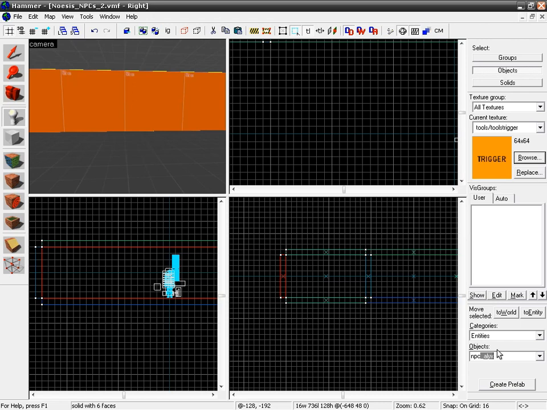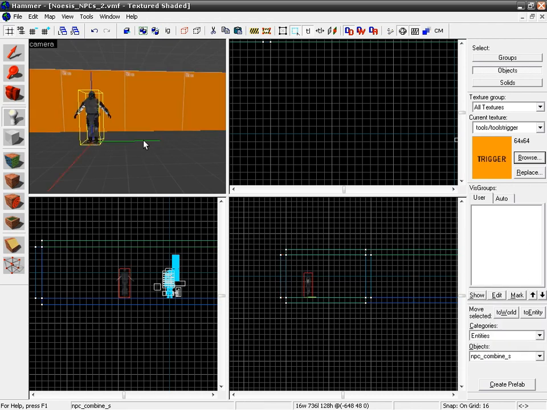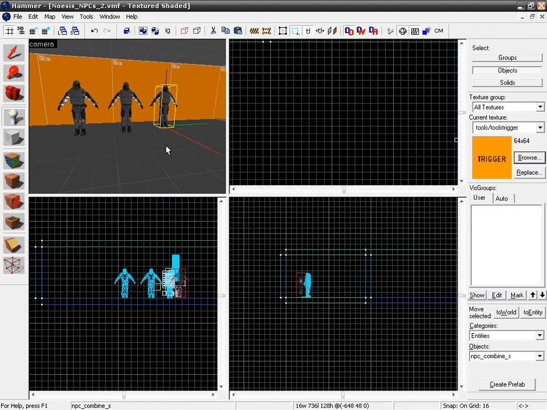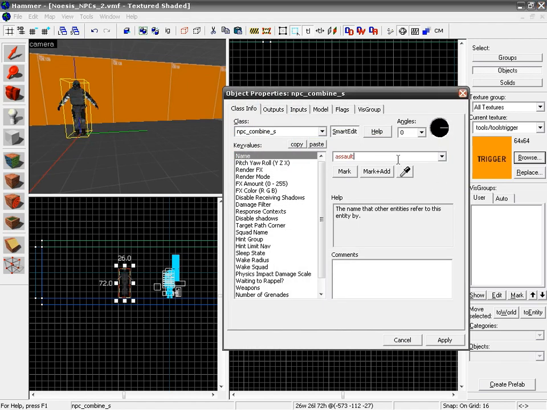So let's just keep to our soldiers. NPC combine soldier. Combine S. Yeah, there we go. And we'll place... let's just start with 1, and maybe we'll add some more as we go here. So start with 1 guy. Make it real simple. Gonna name our guy. We'll name him Assault 1 Combine 1. Okay.